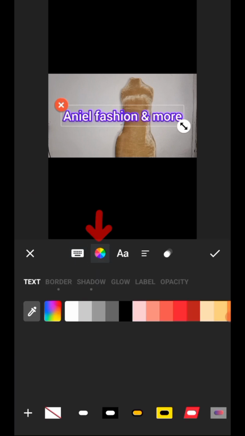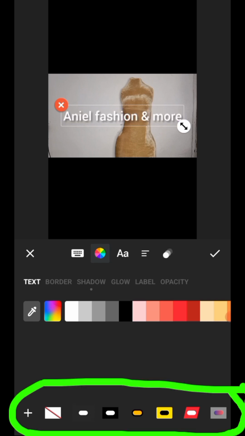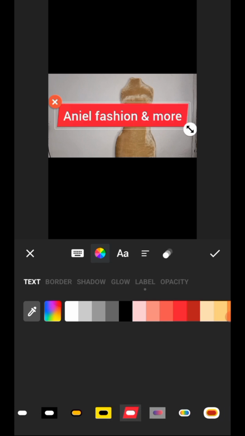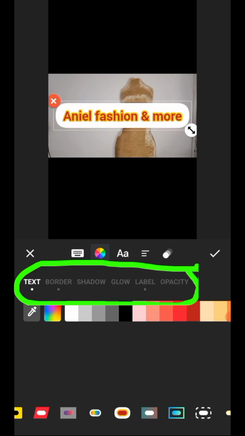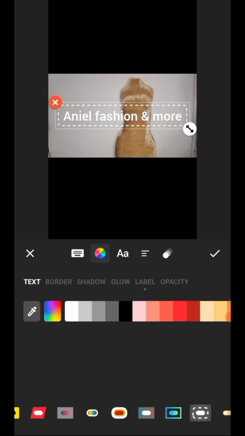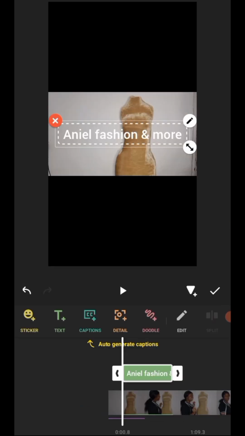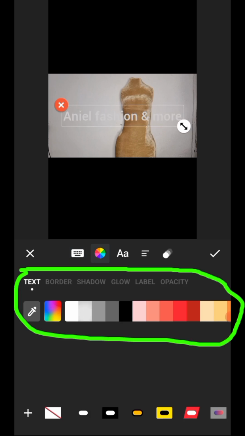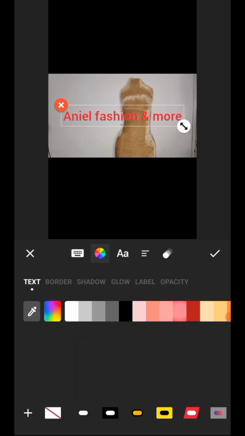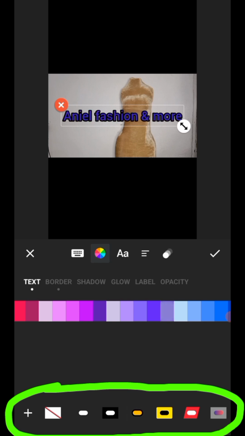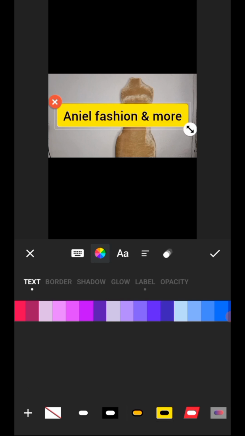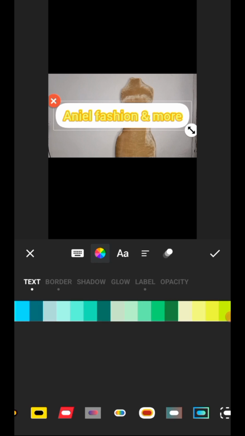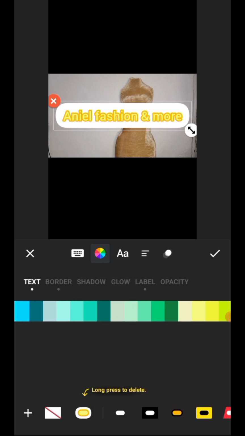This option is the color option, where you can choose any color of your choice and you can also customize color. You can play around with the text, border, shadow, glow, label, opacity. And when you are satisfied, you will mark the specific color you've chosen. We have different types of colors here. A lot of colors you can play around with, and there are also some already automated color options down here that you can work with also. You can even customize those colors by changing them. And if you don't like the customized one, you can also delete it.